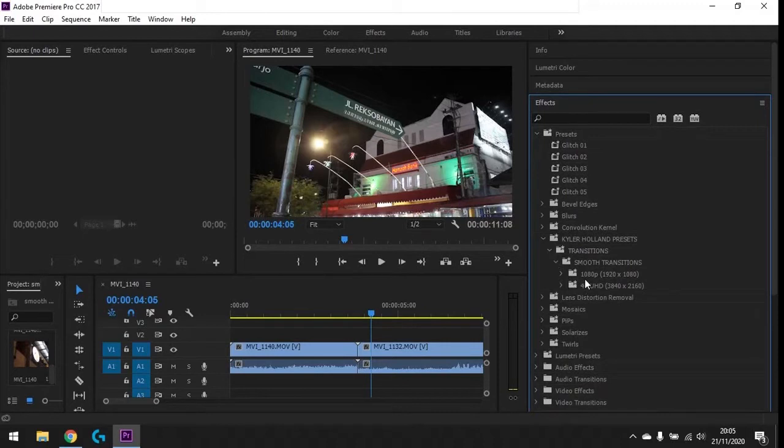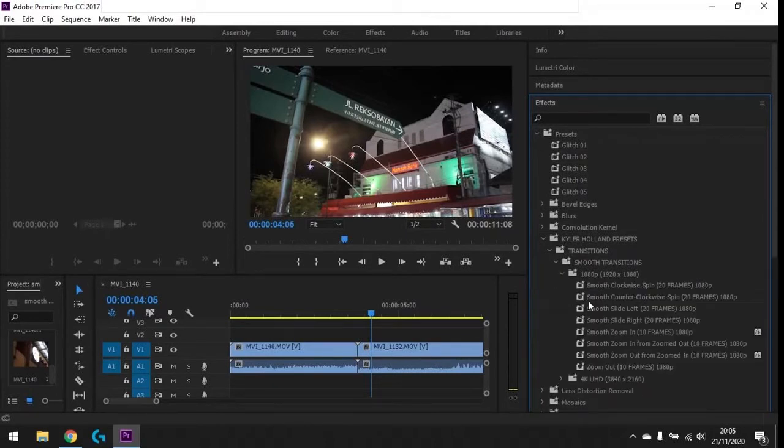If your video has a full HD resolution, choose the 1080p. If your video has Ultra HD resolution, choose 4K UHD. Now you can choose which transition you want and pay attention to this section. Here it says 20 frames and 10 frames. The 20 frames mean that the transition will take 20 frames to work. On the other hand, the 10 frames mean that the transition will take 10 frames to work.